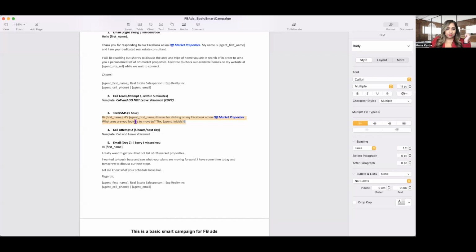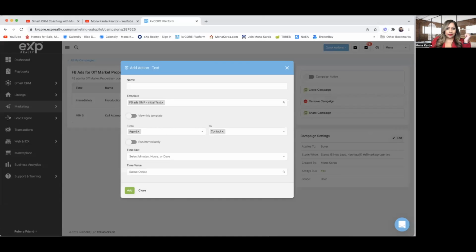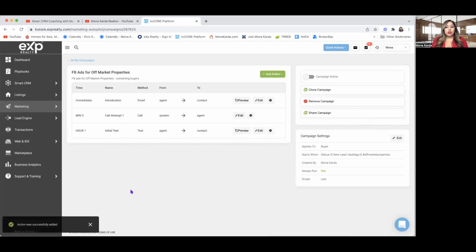That text is taking place 1 hour. Okay, so we're going to click here. We're going to go to hours, and here I'm going to click 1. And what is this? This is an initial text. Okay, add. So now you can take a look. This is what it says.